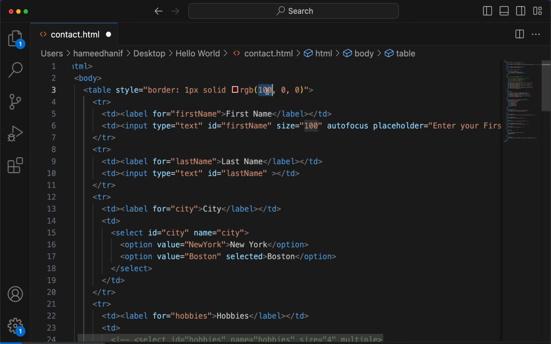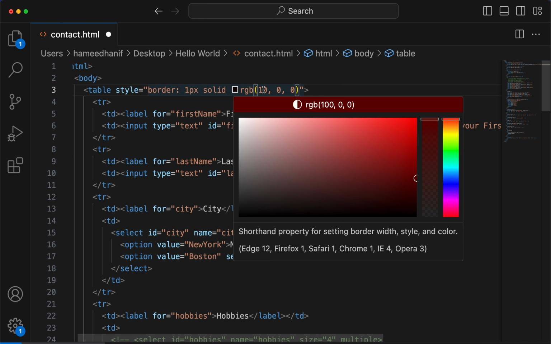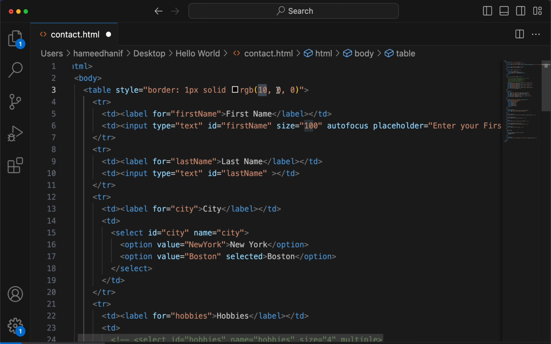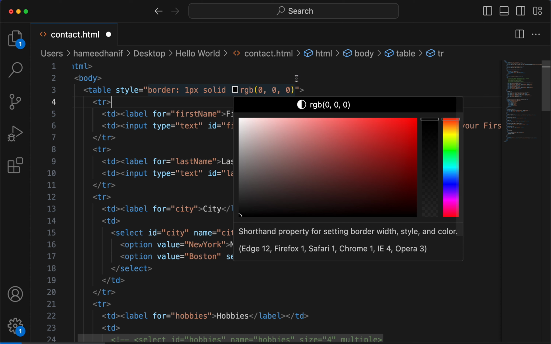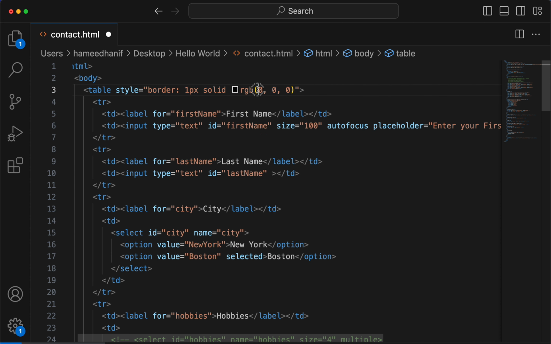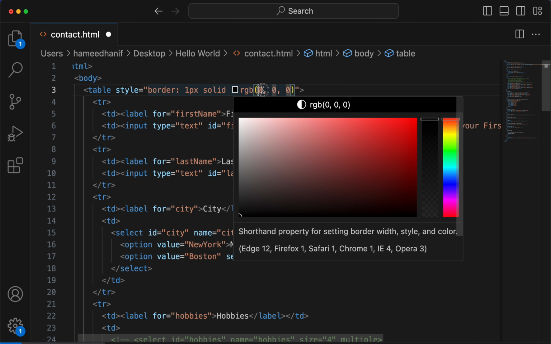100. 10. So the redness is going down. Okay, so the 0 here. Let's try for the green. And when you do RGB 0, 0, 0, it's pretty much white, sorry, black.